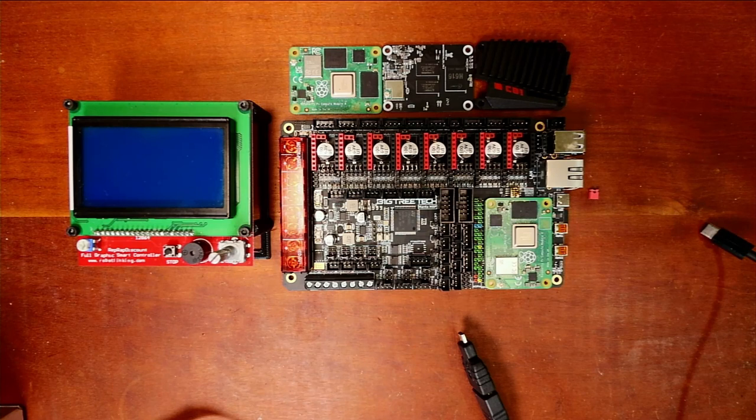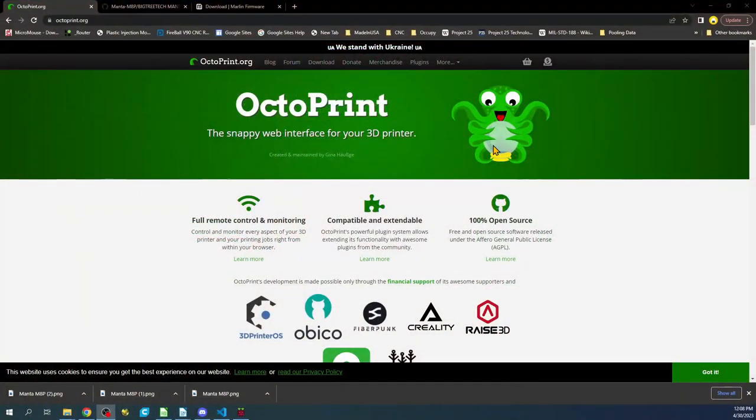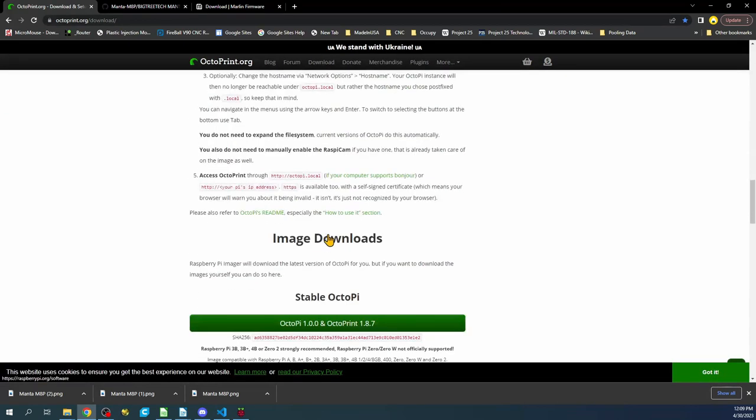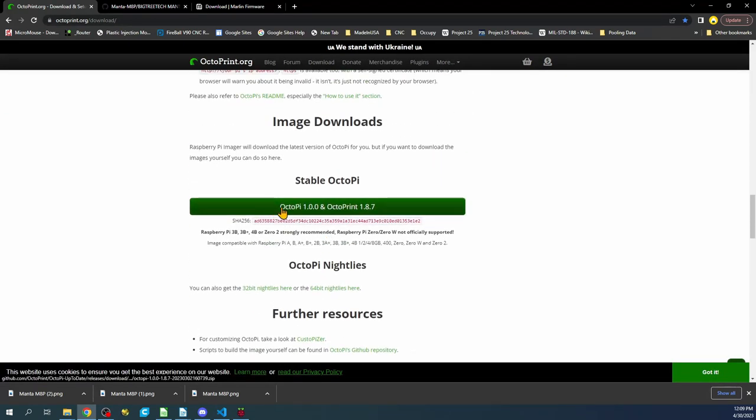Now what I'm going to do is go over to my desktop and actually show you where you can find the actual download. So this is the OctoPrint website. Obviously, you can see the title up here of where to find it. I'll hopefully put this in the description as well for your convenience. But you click on download. Then down here, there's going to be the stable OctoPi.